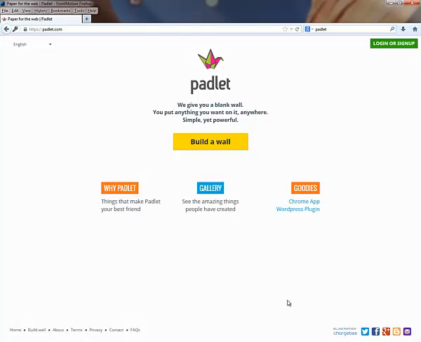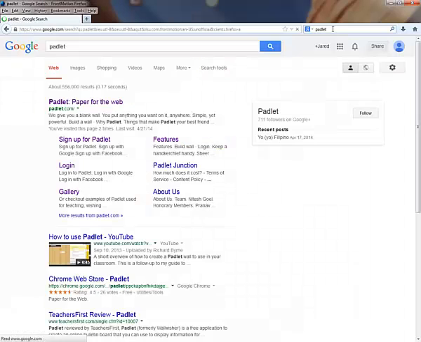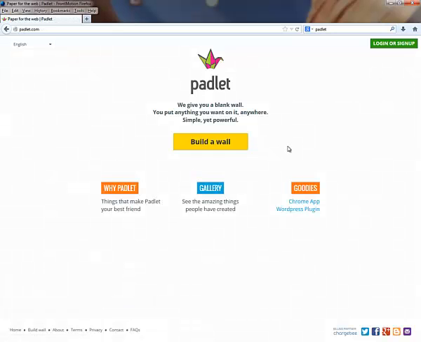So we're utilizing what's called sticky notes, and with that we're going to use a program called Padlet. Now, as you can see at the top of your screen, it's simply padlet.com. It can be written in your browser, or type Padlet into Google, and this is what you would get, which is Padlet, paper for the web.